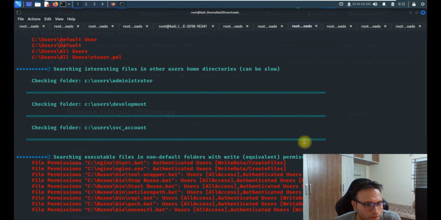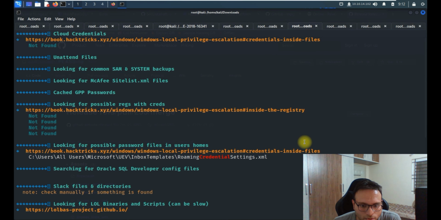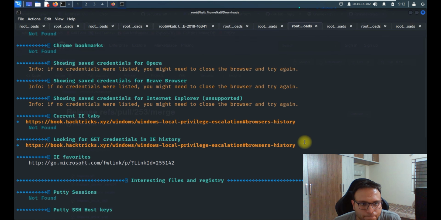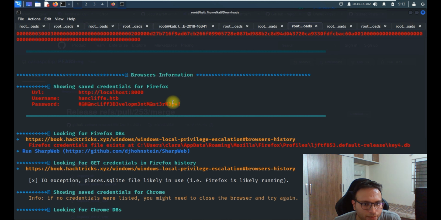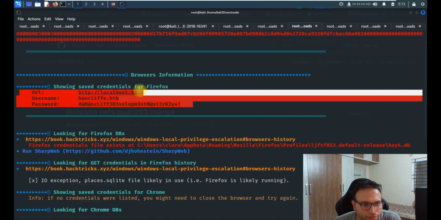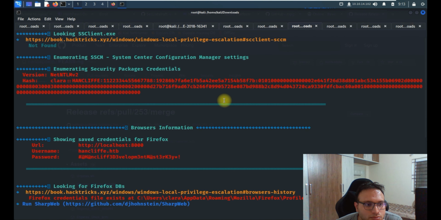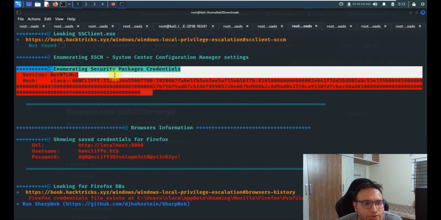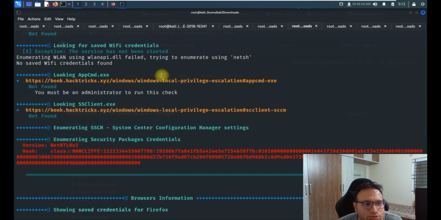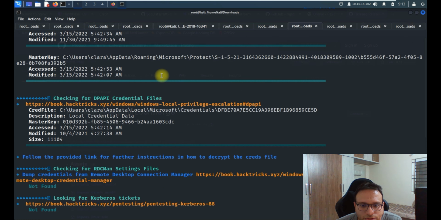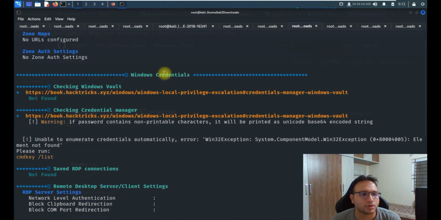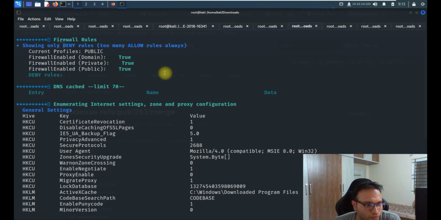Let me scroll more. Okay, we are able to see the saved credential on Firefox on the target machine. So we can use this. Okay, it looks like the port which we saw earlier to get access. I think it's something like that only. We'll figure out what exactly we can do. And this is an NTLM hash of Clara, so we are able to get that also. I think that's it. Nothing else we can get out of this. These are the things we are getting from WinPEAS.